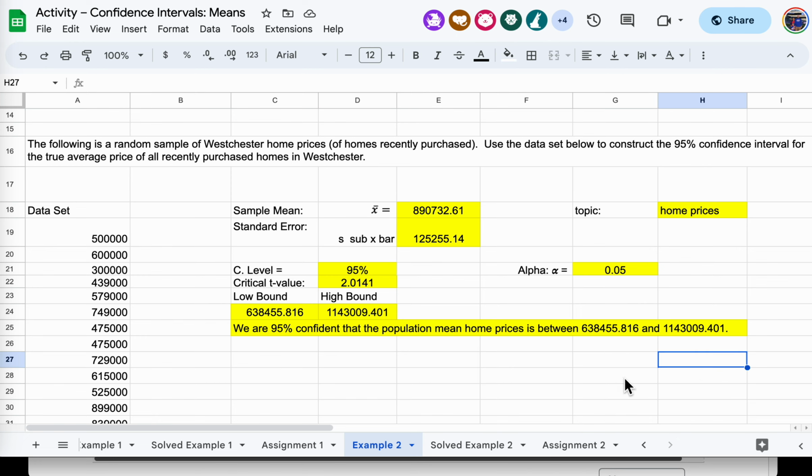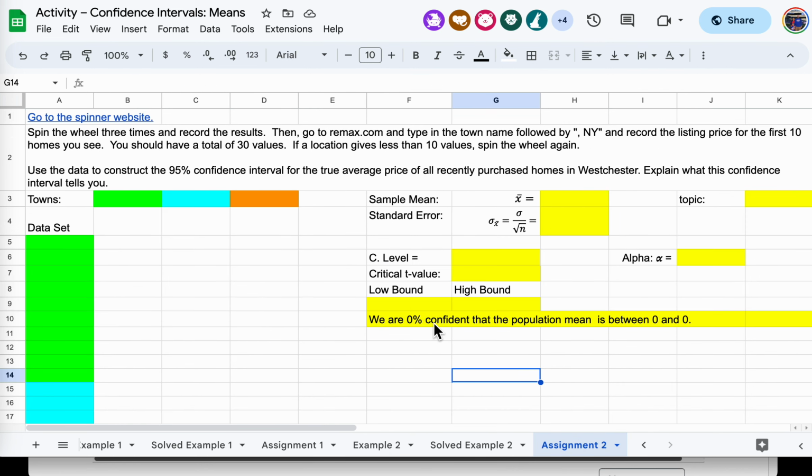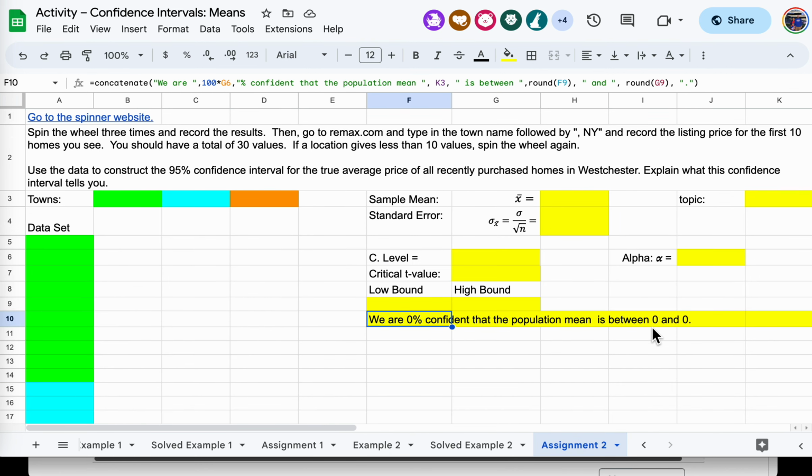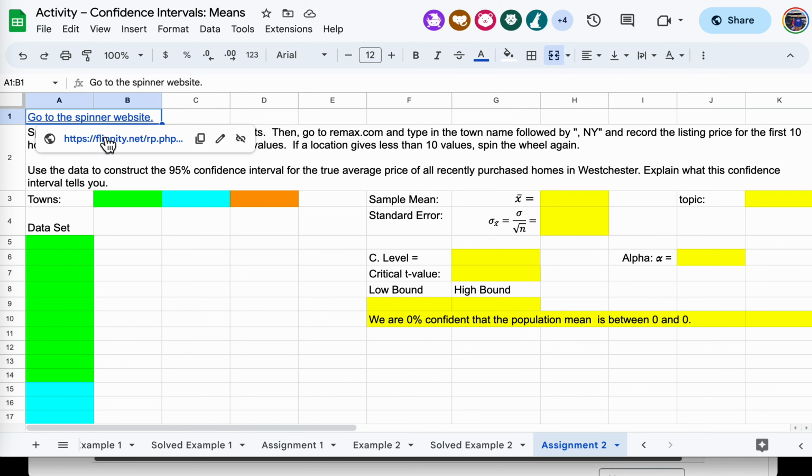All right. So the next tab is just the solved version of this, but we have it, so you don't need that anymore. Assignment 2. I left the template in here. You already saw that. So if you change these values that I have highlighted in yellow, it's going to automatically change your conclusion, so you don't have to worry about that. But what I want you to do is go to the Spinner website.